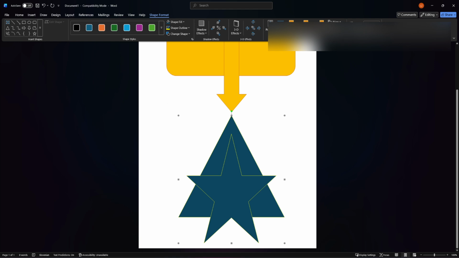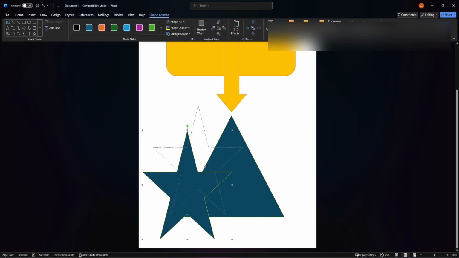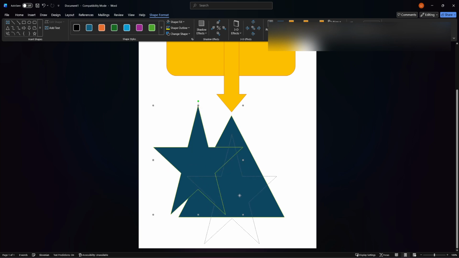Also, if you want to unmerge or ungroup, just go to Group again and then Ungroup, and we have separate shapes again. And this is basically it for this video.